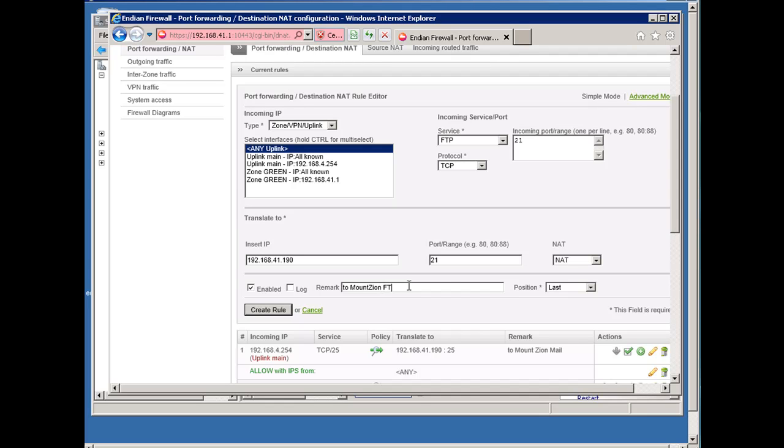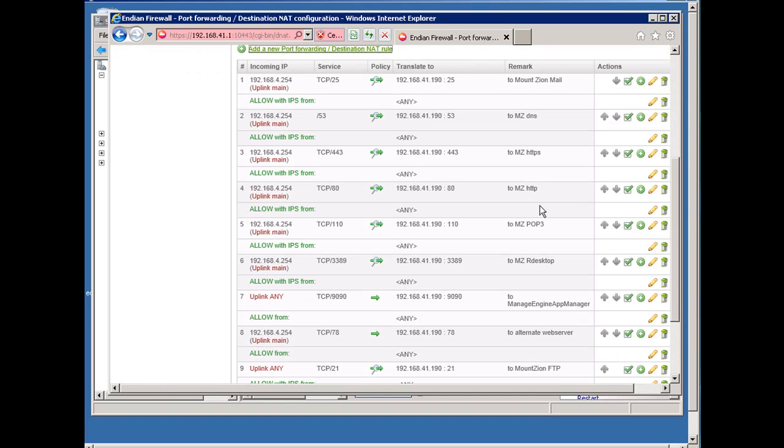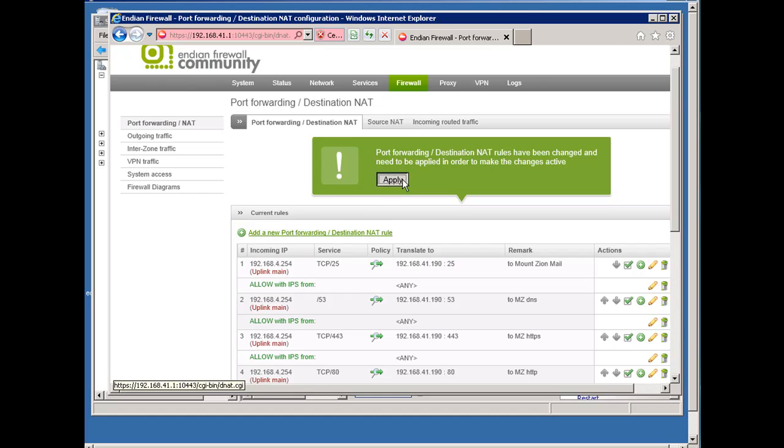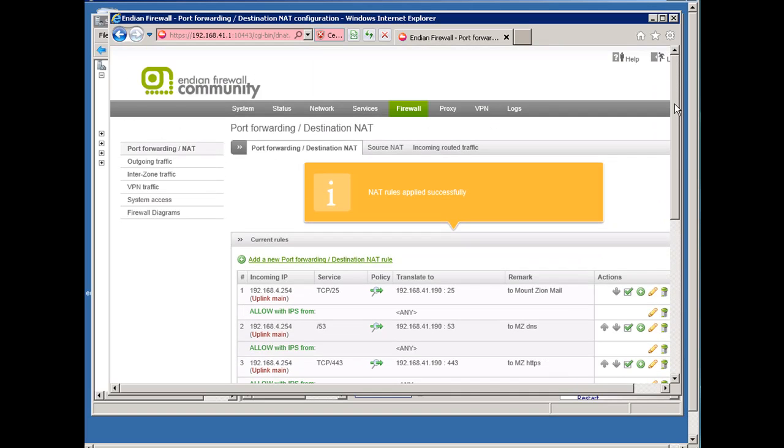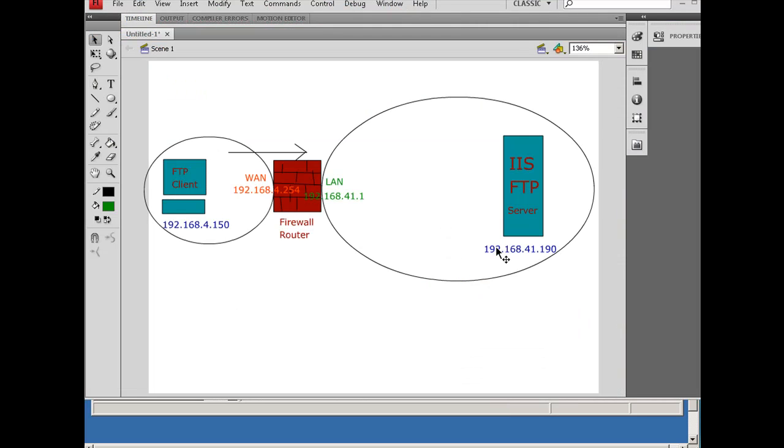And I'll put here Mount Zion FTP. I'll hit create rule and then I'll hit apply. So now it's at port 21, and now we should be able to contact our router from where we're at right now. We'll go back to our picture just to verify how that's set up. Okay, so I've put in some IP addresses here just to show you. This FTP client is located, let's say, at 4.150, and on the WAN side of this firewall router is this IP address 4.254, and on the LAN side of this firewall router is 41.1. So now we should be able to communicate across, at least on port 21 anyway.